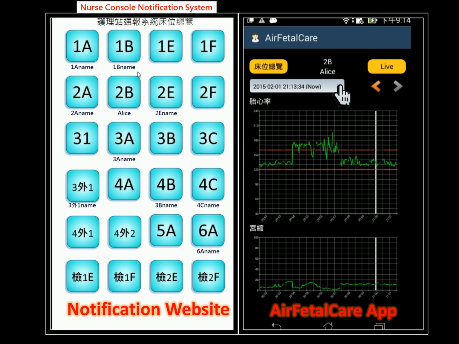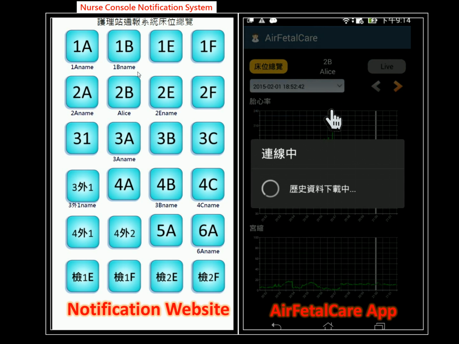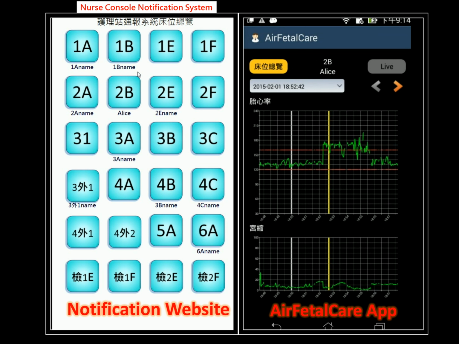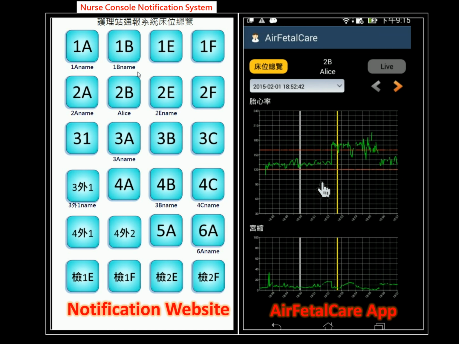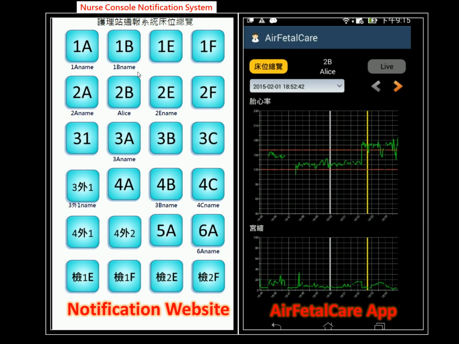In the historical mode, the doctor can check the historical CTG data by clicking a historical alert message. The CTG data within 1 hour of the abnormal event will be displayed. In this mode, the doctor can examine the historical CTG data to see the condition of the pregnant woman.